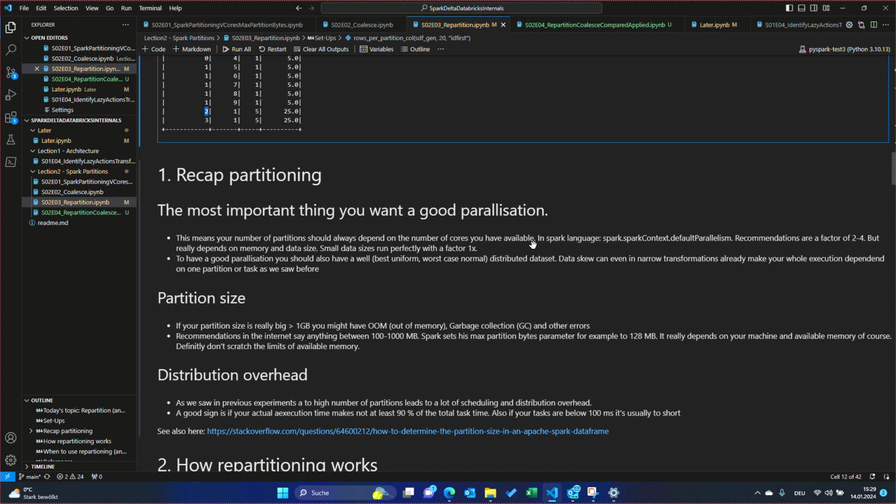Also, one example is the max partition bytes, which we're going to learn about when we load files in one of the next episodes out of storage, is 128 megabytes. And it really depends on the machine. If you have a machine with a lot of memory, of course, you could go higher. But the recommendation to stay around this size is actually a good one. It's something you just have to try out a little bit.